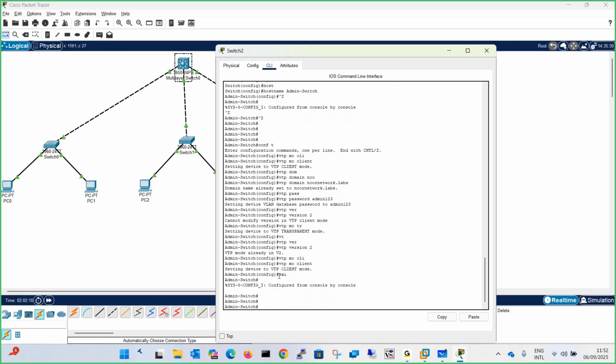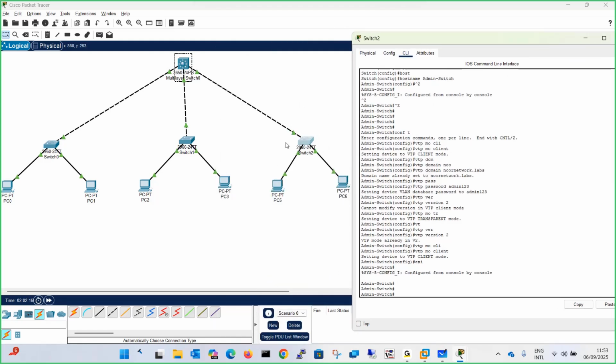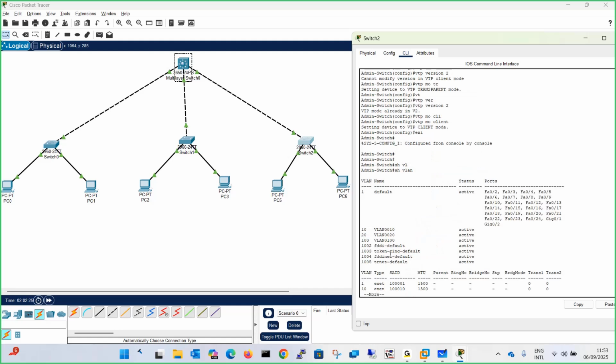and exit from here. Now remember, this is the third switch which you have. This is the third switch, right? Have you configured any VLAN before? The answer is no. Just check if the VLAN is propagated. Show VLAN.